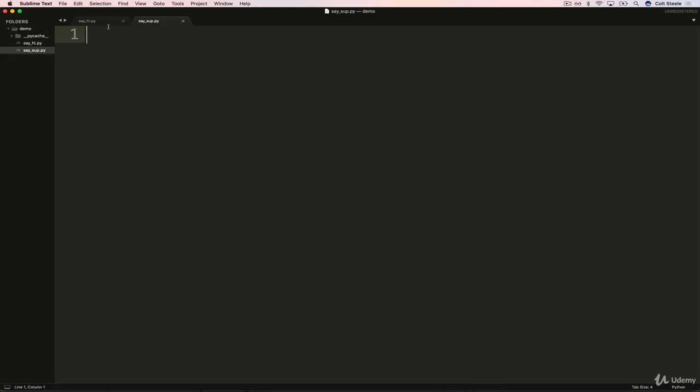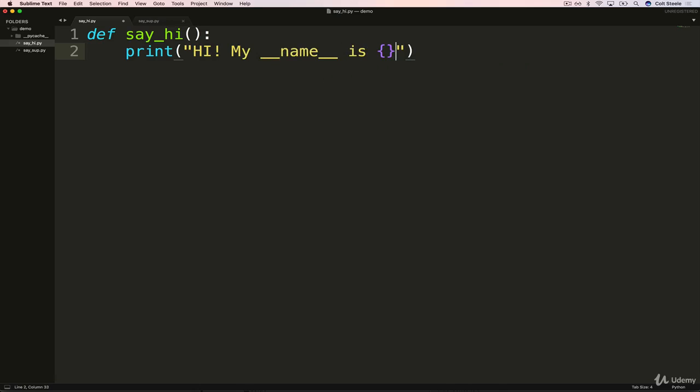So in Sublime, I have two different files. One is called sayhi.py and one is called saysup. If you've never heard that before, it's a slang term for what's up. I don't know if people still say it, but say hi and say sup. And all I'm going to do is define a single function called say hi, no parameters, and it's just going to print hi. And then afterwards, my name is, and I'll interpolate, so I need an F string, double underscore name. And then let's execute say hi once at the bottom, just like this.